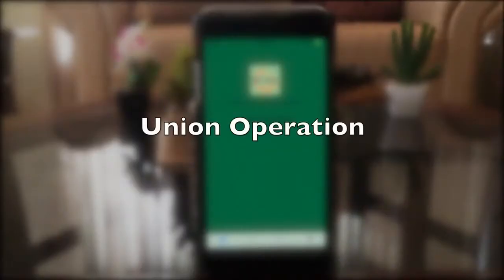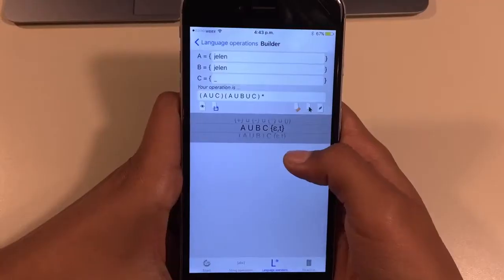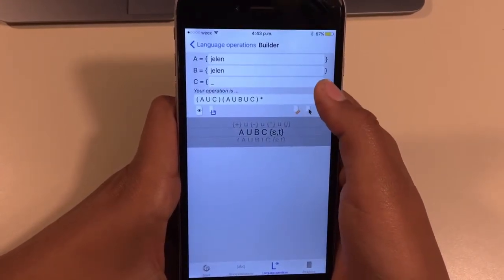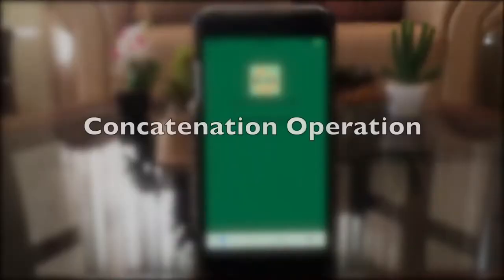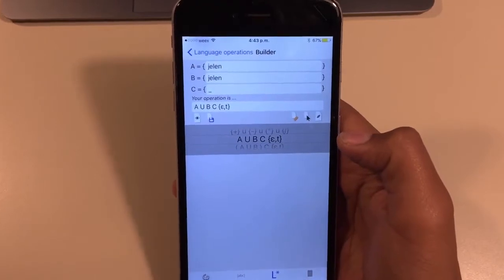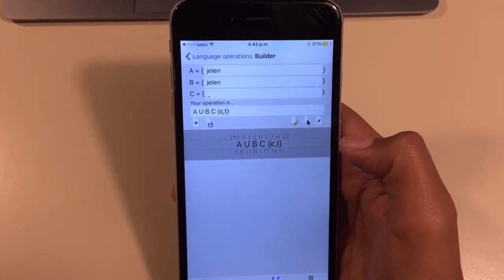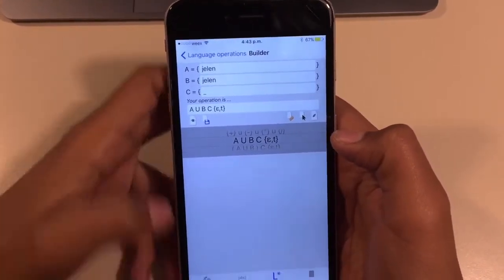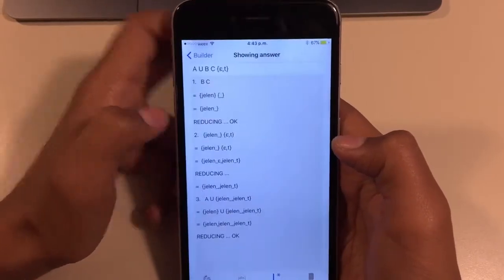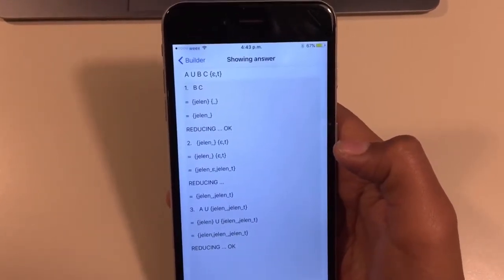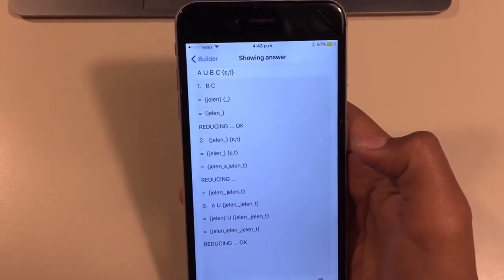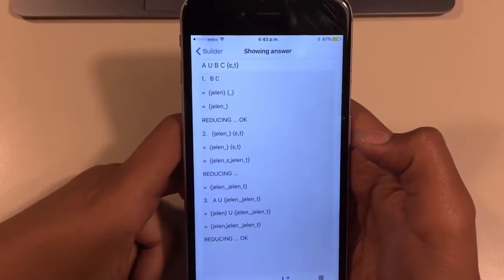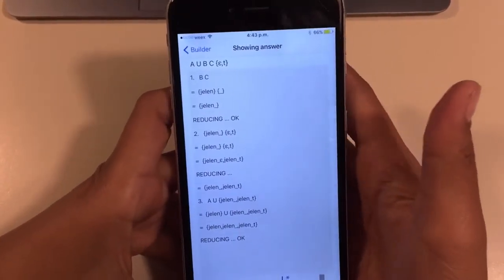Union operation. Union symbol is U uppercase, but notice that the use of symbol U lowercase is also valid. Concatenation operation. Concatenation symbol is implicit. You don't have to put anything else. Concatenation has major priority over union. For example, A union B concatenated with C and empty and T. Notice that B concatenated with C and with empty and T is computed before union with A.